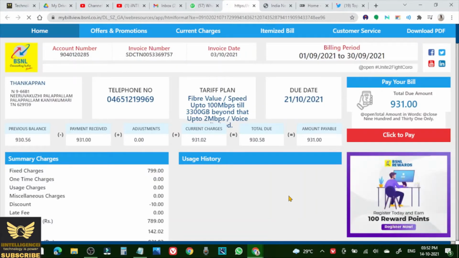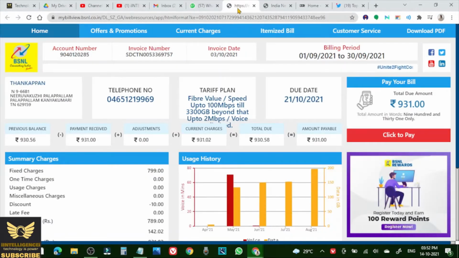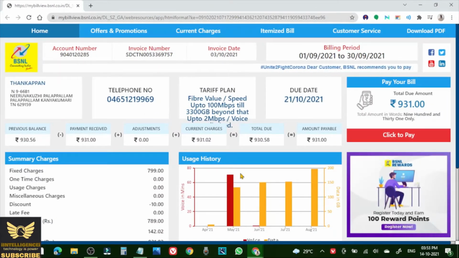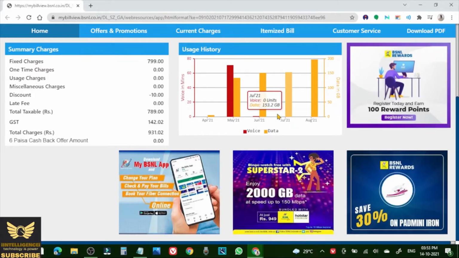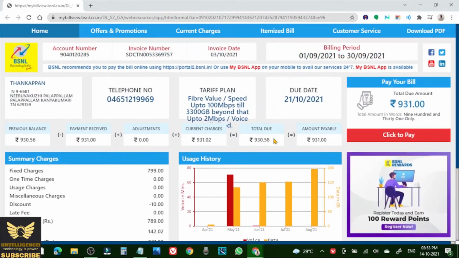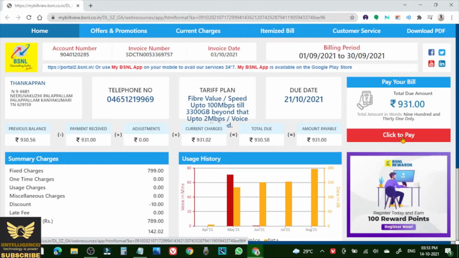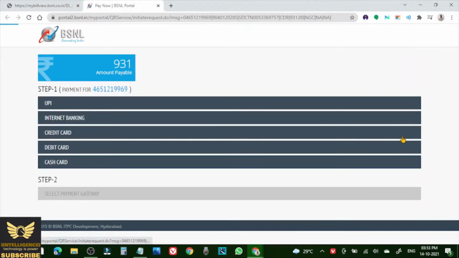Okay, so these are the bill details for the BSNL. There is an option called click to pay. Click it. Okay, the amount payable is 931. So I need to select the payment gateway.